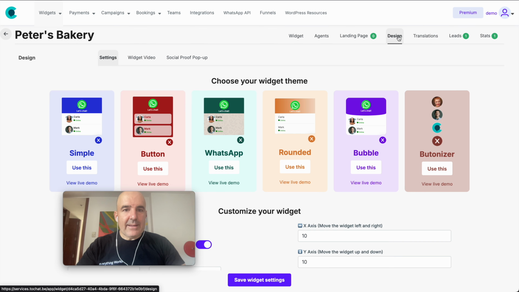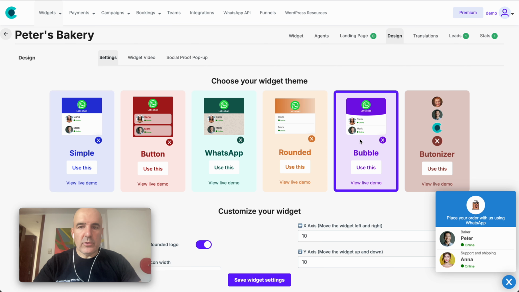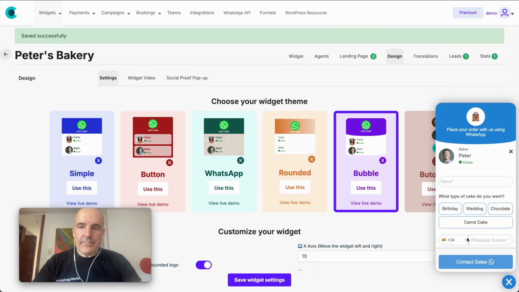So let's go to the design section because I want to show you some options. The same here, we have some templates. These templates are very easy to use. You can click, save, and the design of the widget, as you can see, has changed. Now everything is a bit more rounded. This is the bubble theme.